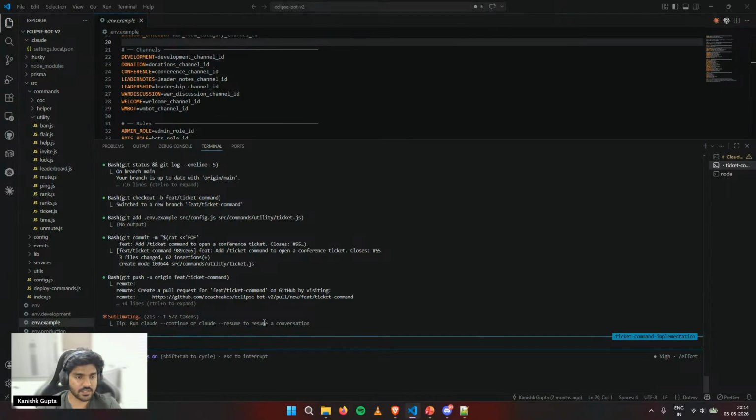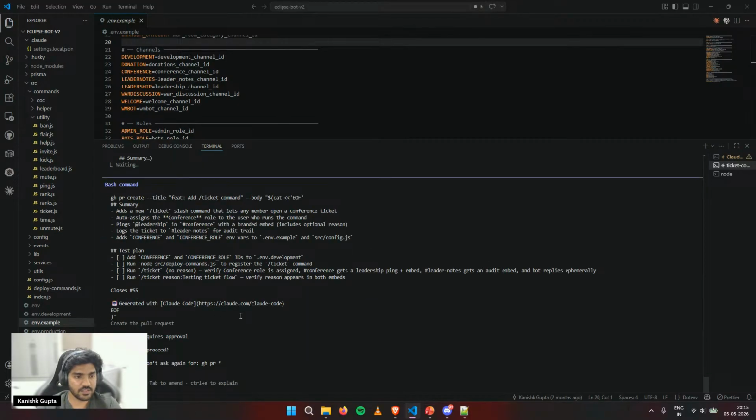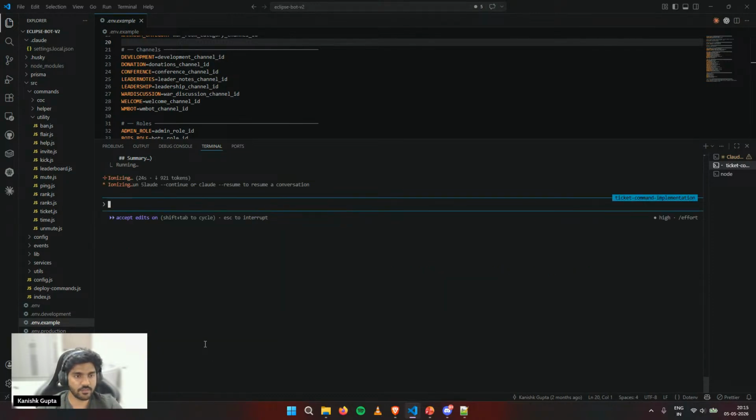Okay, so this was successful. Now this process was much faster because of this MCP server alone, right? This command requires approval. What it's trying to do? Okay, it's trying to create a PR with the summary that will be present in a description box. And yeah, we do want to create a PR.